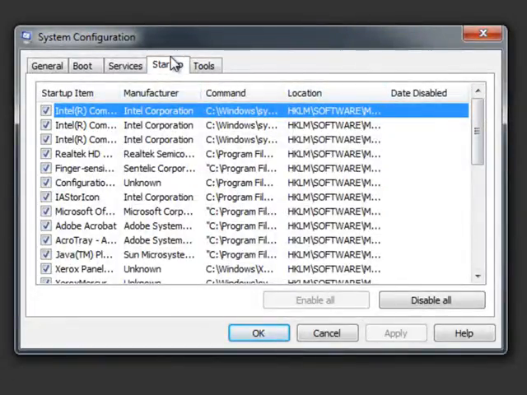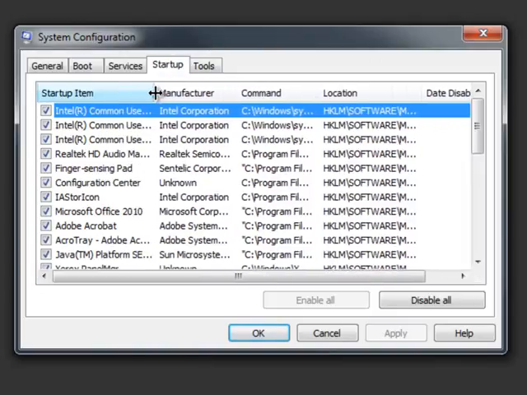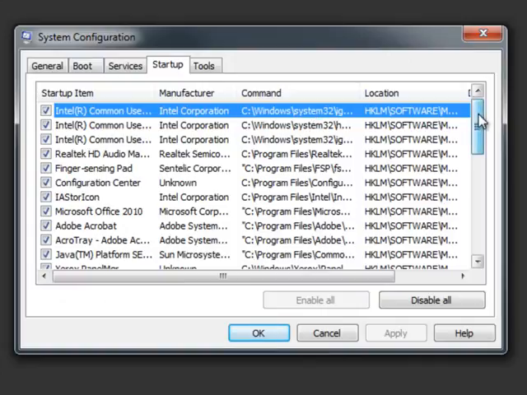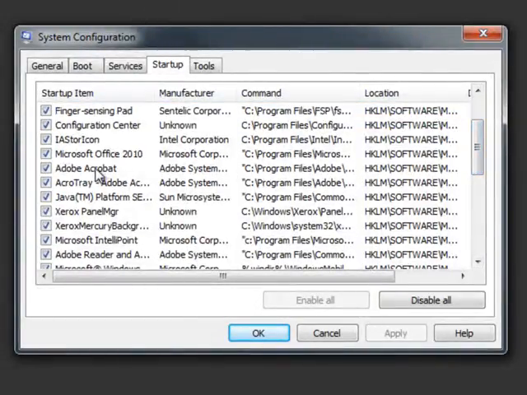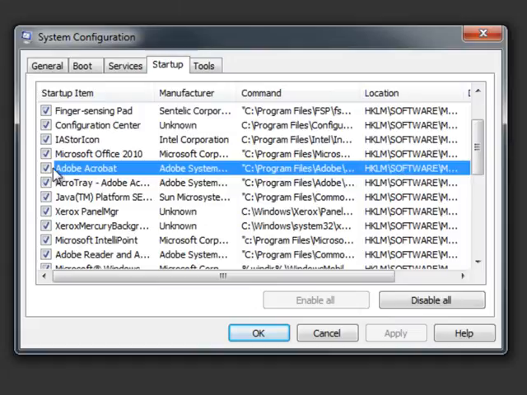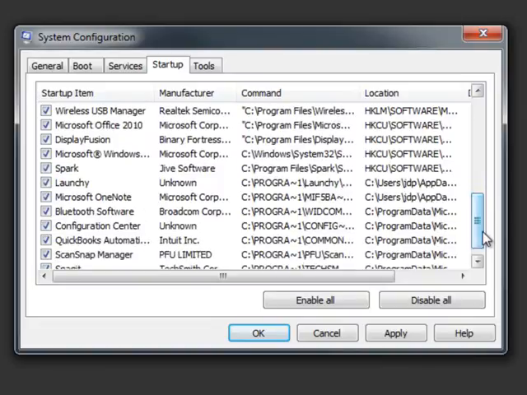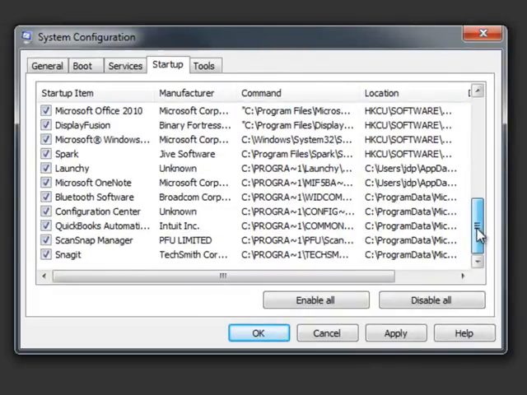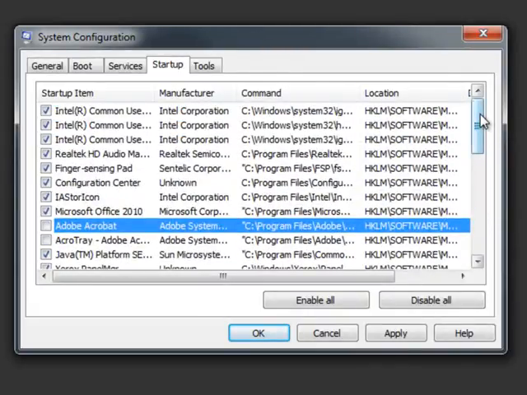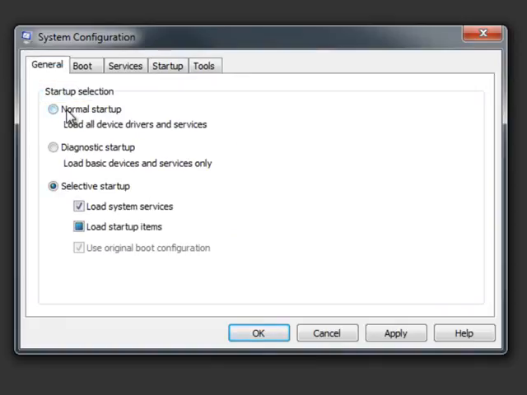You're going to pay most attention to this startup screen. You can see the manufacturer, how it's getting launched, and if nothing else, you can go through and try it out by turning these off and then hitting OK. This will prompt you for a reboot of the machine, and after that, that application won't be running. This is typically used as a diagnostics, and so if you find that this helps your issue, you may want to permanently remove that and change this back to normal startup.